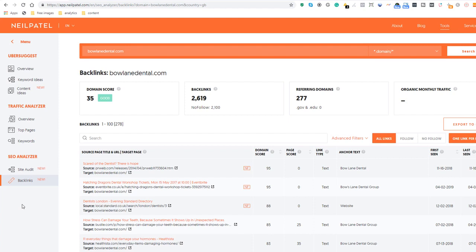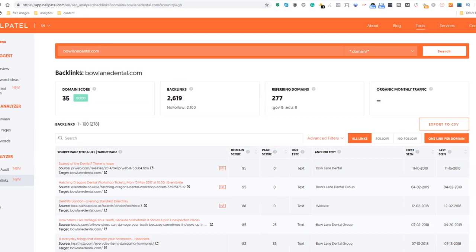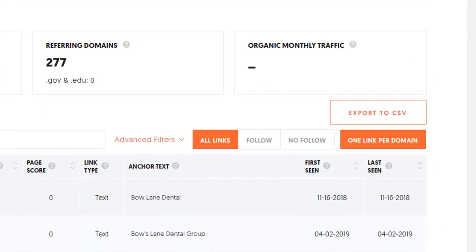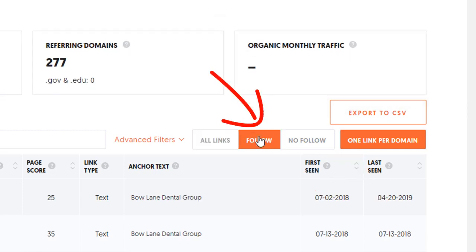To reduce your workload, you just want to identify only the websites that are pointing to our competitors. We don't need to see all the links. To do this, make sure the one link per domain option is selected. The other thing we want to do is to select the follow option. The difference between a followed and a no-follow link is that Google doesn't give any value to a no-follow link. Therefore, they don't interest us.